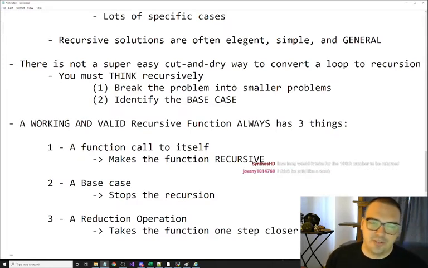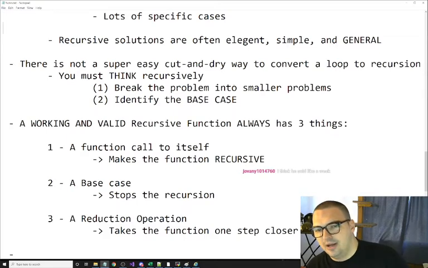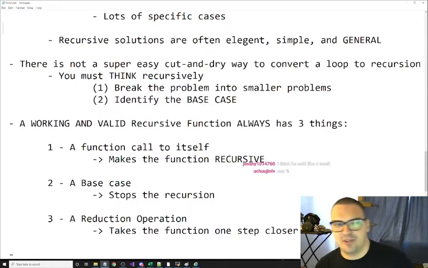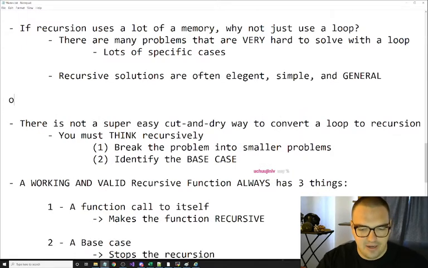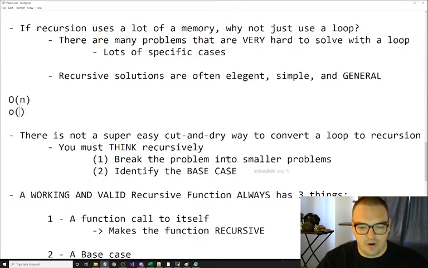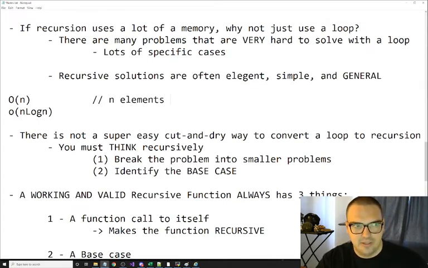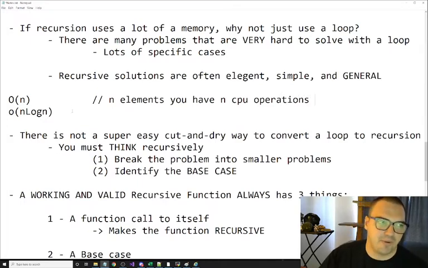In CS 302, you'll talk about something related to time analysis. Time complexity, that is. You'll hear people talk about the time complexity of something like this, where they say something like O of n. I think it's big O of n. You may hear of things that are O of n log n. Usually these are pretty good. This means for n elements, you have n CPU operations. That's what O of n means.